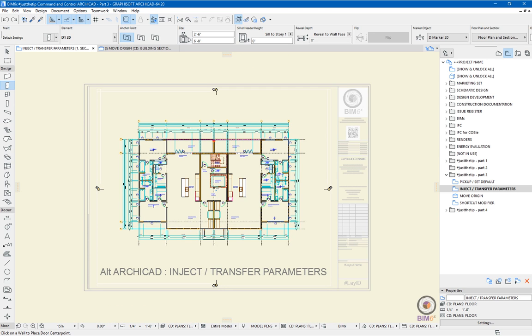The one thing you need to remember when you're using the inject or transfer parameters option is you can only do this within elements of the same type. So you can take settings from one wall to another wall, you can take it from one slab to another slab, you can take it from object to object, but you cannot go from a door to a window or from an object to a stair or from a wall to a slab.